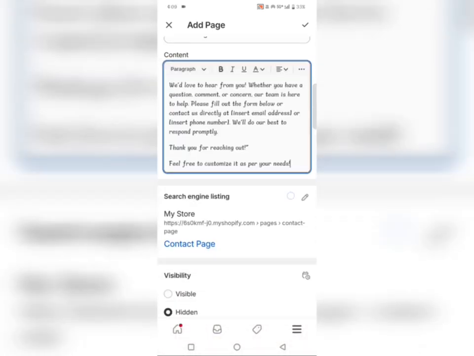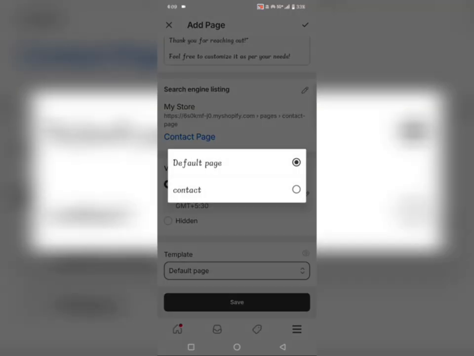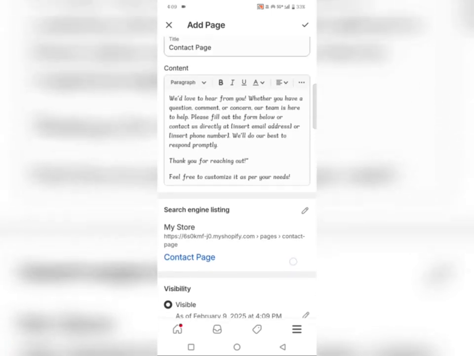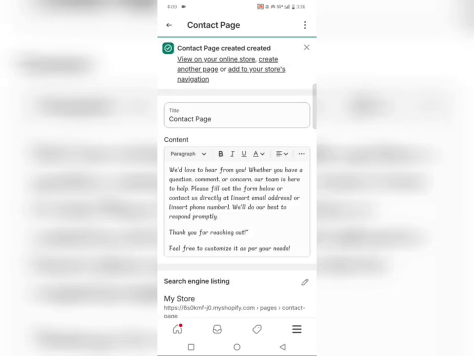Step 2. Add the contact form under the template section on the right. Select Page Contact from the drop-down menu. This automatically adds Shopify's built-in contact form to your page. You can also manually add a form by using Shopify apps like Form Builder or POWR Form Builder.